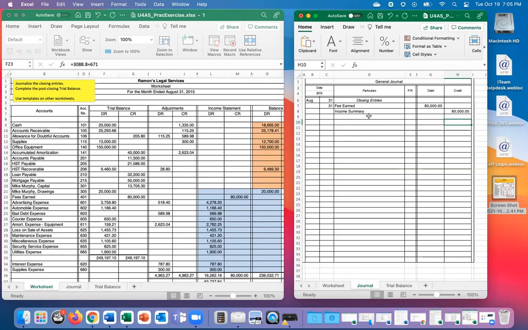So now we're going to do the same process for our next set of temporary accounts, which in this case are our expenses, our expense accounts. So all of these here, they're the ones that are also in the blue here on the income statement.